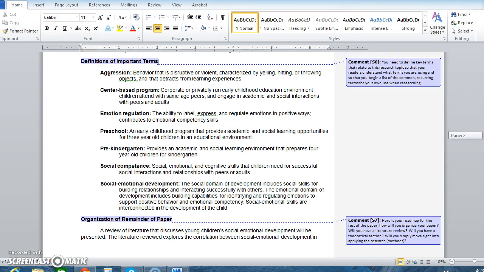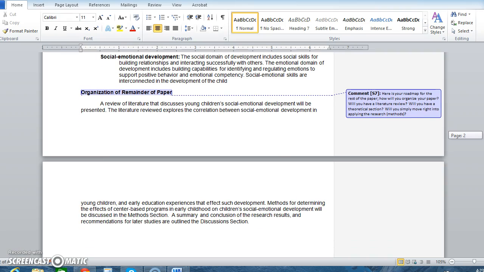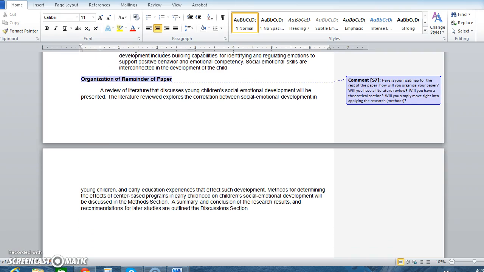And then you will provide us finally with the organization of the remainder of the paper. And this is where you tell me, and you've already done this, you've done a literature review, but on top of that you're going to then give me a proposal of a method section, a discussion section, and conclusion as the student indicates to us.